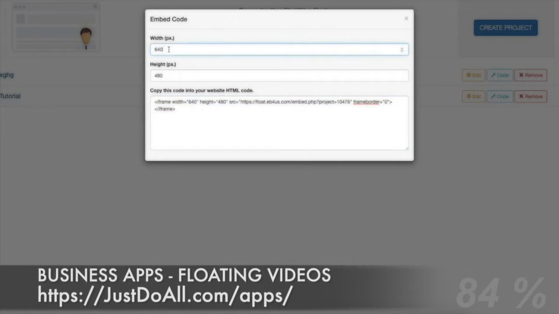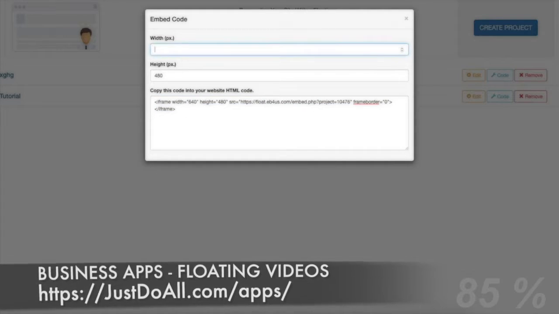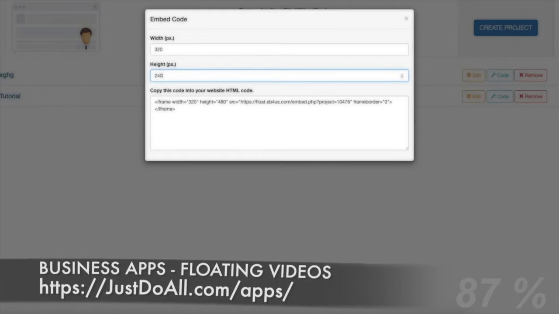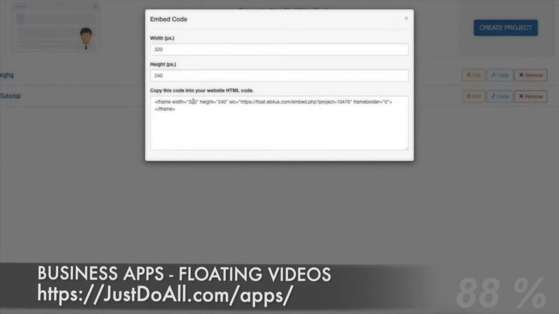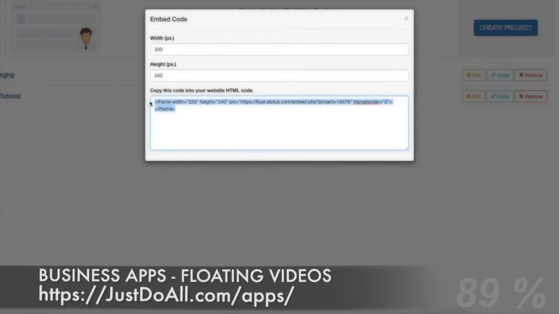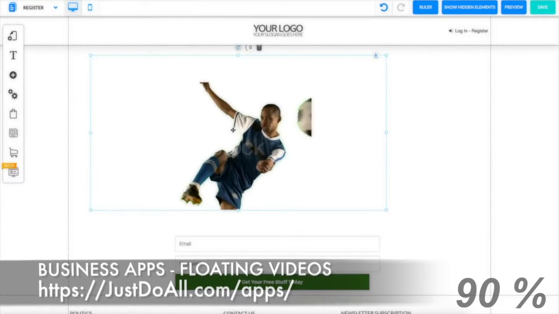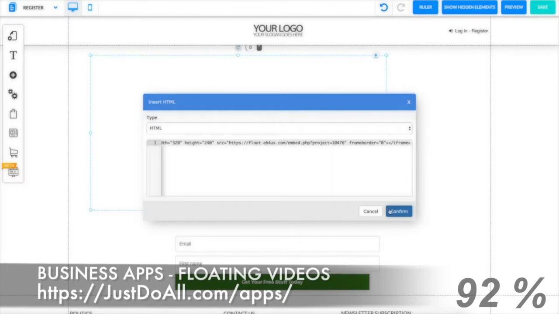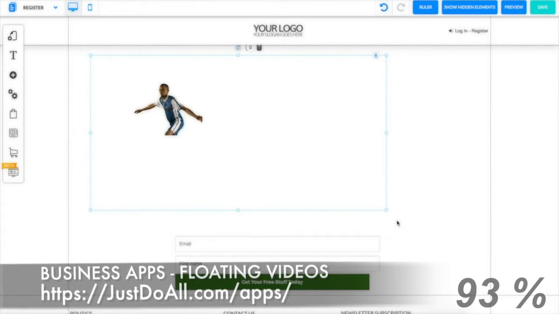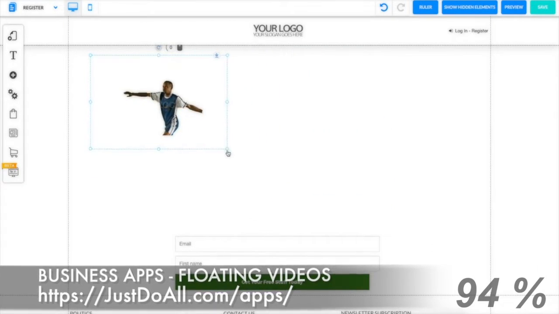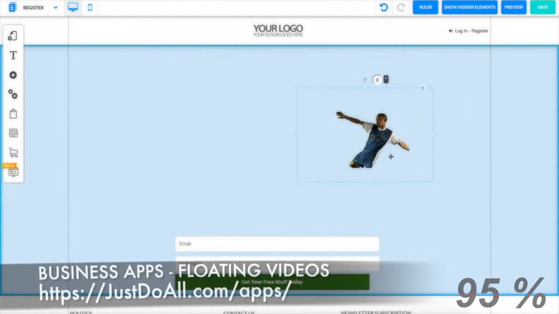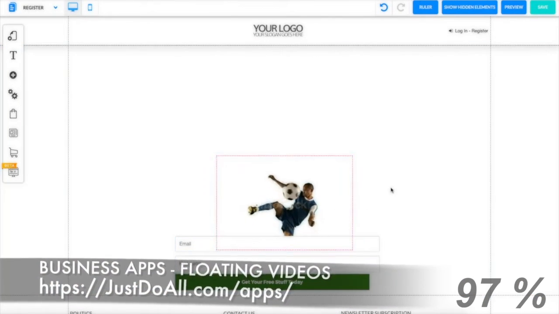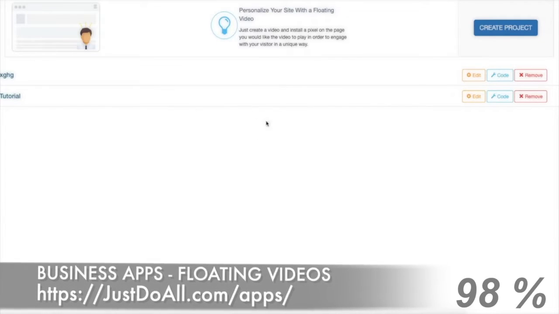For example, if I wanted to cut it in half, I would set 320 and 240. Once I click OK, this information would change. I can just copy it again, edit it, and paste the new code. Once I click confirm, my video will be shortened to the size that I set it to. And after that, I can edit it, put it anywhere on my website that I would see fit. And this is how you create a floating video.